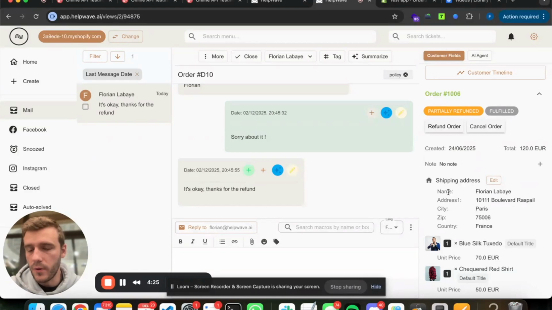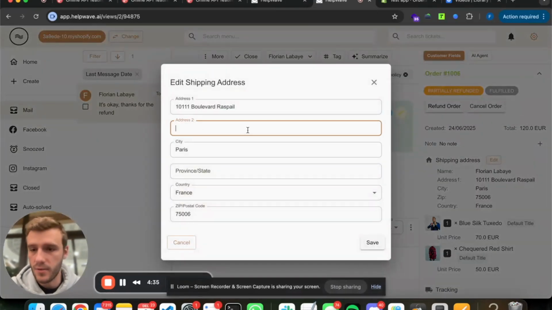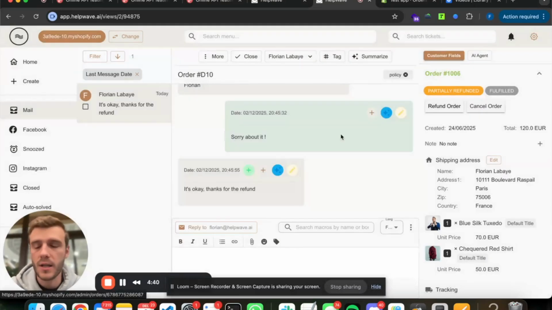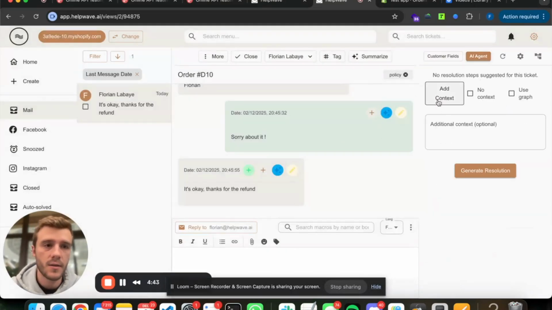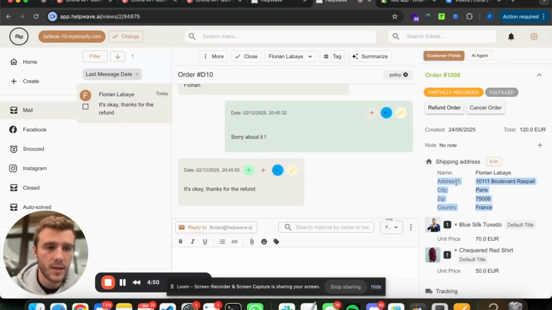And let's talk about the resolution. Usually, for example, when the customer asks for an edit in the shipping address, you will click maybe here and enter the address manually. This takes a long time, and you can actually solve this case in 1 second. For example, let's say, so here, what is the address? Okay, we have this address.